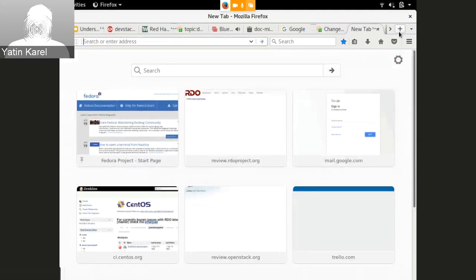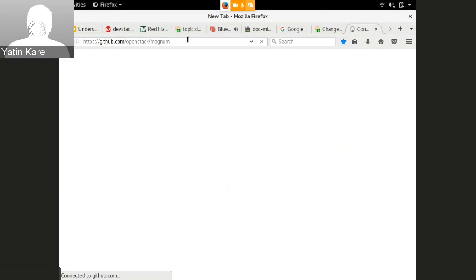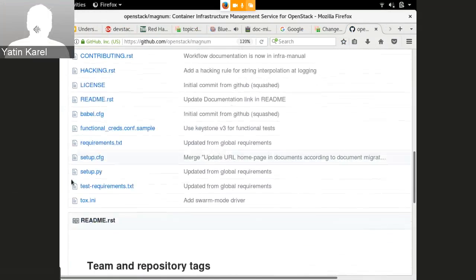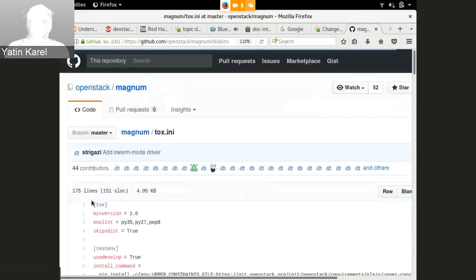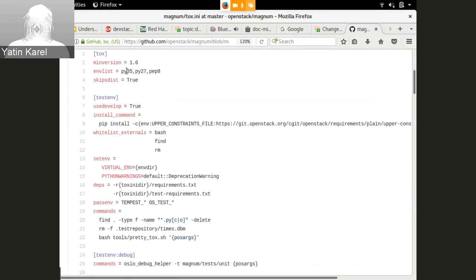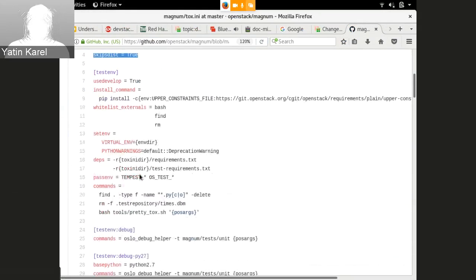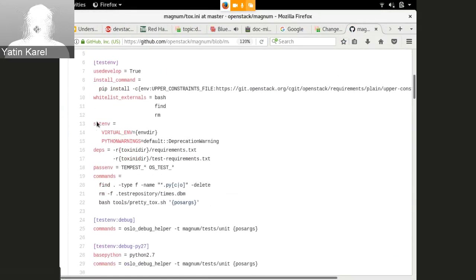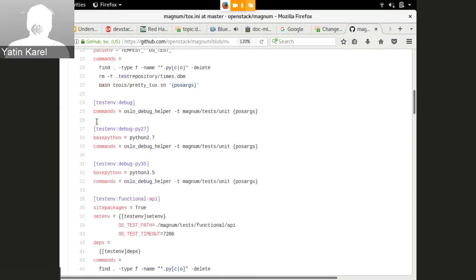Every project has its contributors guide. So you will get how to run your unit tests, how to create a DevStack environment. Every project has almost similar structure. For example, here is a tox.ini file. So this is the environment list that we test with unit tests. Everything is defined here. What is the install command used to set up the environment? Right now you don't need that. So this is the list.